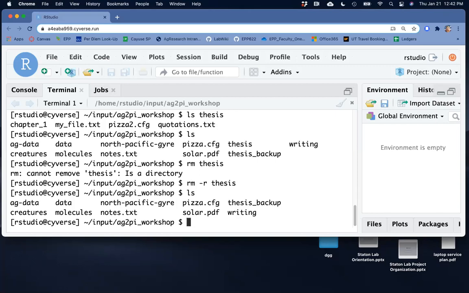Let's talk a little bit about operations with multiple files and directories. Sometimes you need to copy or move several files at once. This can be done by providing a whole list of file names or specifying a naming pattern using wildcards. So let's start with just using multiple file names.